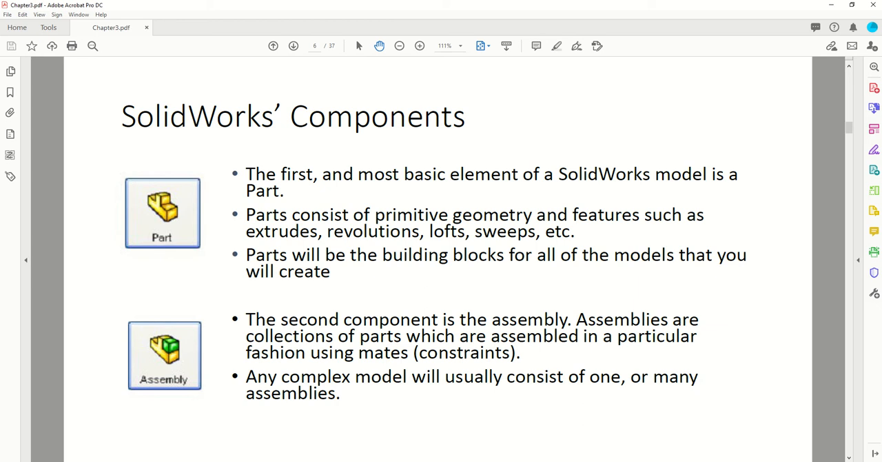So SOLIDWORKS has three different components. The first component, also the most basic component of SOLIDWORKS, is a part. And we are going to start this semester off learning how to create parts. Parts consist of primitive geometry and features such as extrudes, revolves, lofts, and sweeps. So first you make your primitive geometry, which is your 2D sketch, and then you add a feature which makes it 3D. And the feature we're going to learn in this chapter is extrude. We'll learn all of these throughout this semester. Parts are the building blocks for all models that we will create.